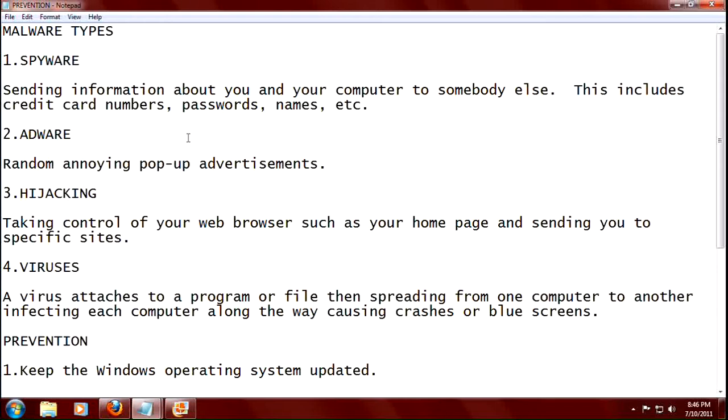Number two, adware. Now, this is what I would call the random annoying pop-up advertisements. Number three, hijacking. This is basically taking control of your web browser, such as your home page, and sending you to specific sites. And number four, viruses. Now, a virus attaches to a program or file, then spreading from one computer to another, infecting each computer along the way, causing those crashes or blue screens. So this is what I would describe are the four top types of malware.